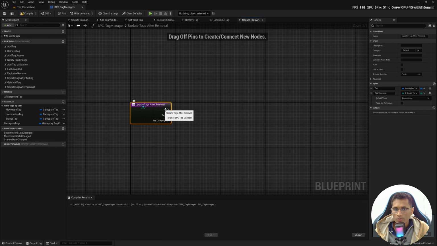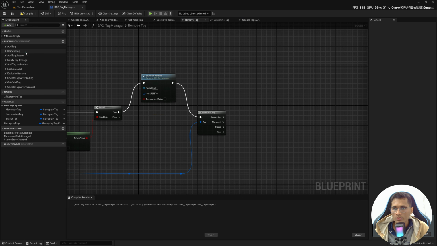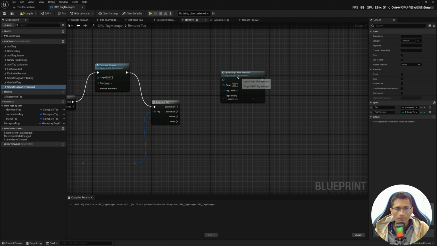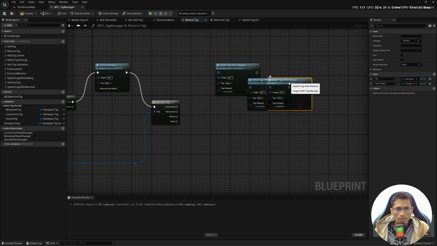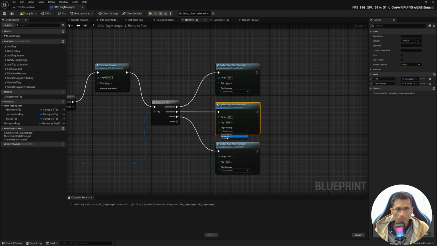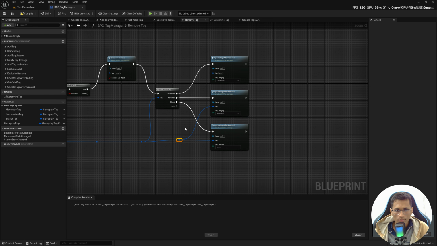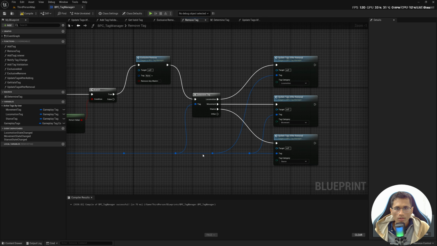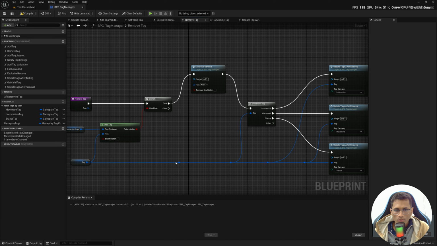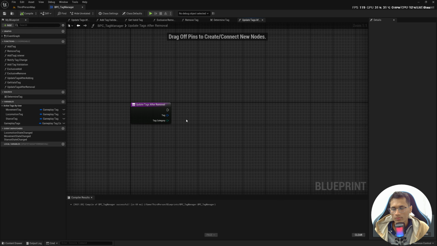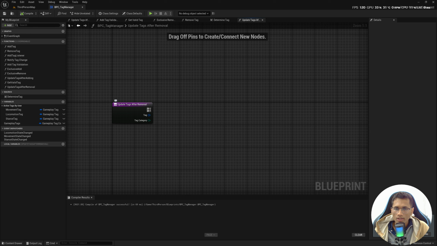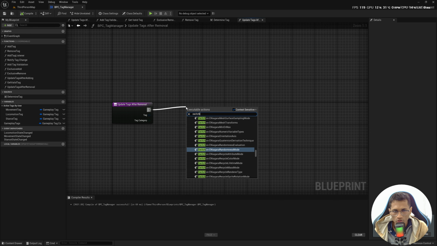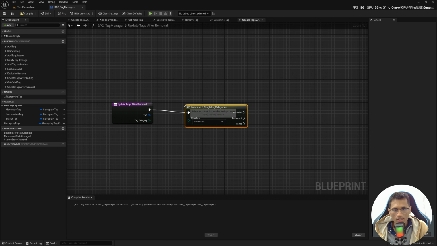Okay, now let's go back to our remove tag and bring this here, duplicate it, okay, and we forgot to connect this one as well. We save and compile. Now let's go to our last function, that is to go for after removal. Alright, let's focus on the edge cases now. Since we are receiving the tag category, we are going to bring out the switch node, single tag categories.